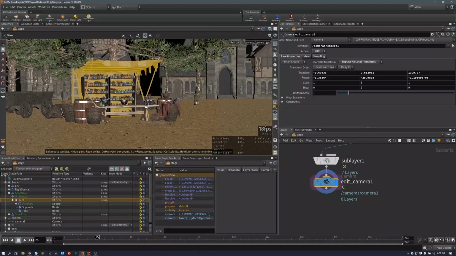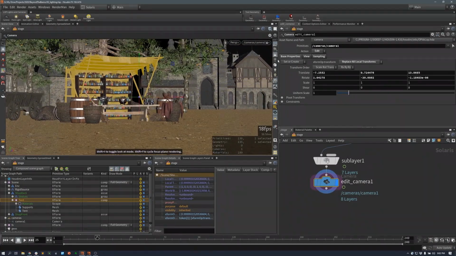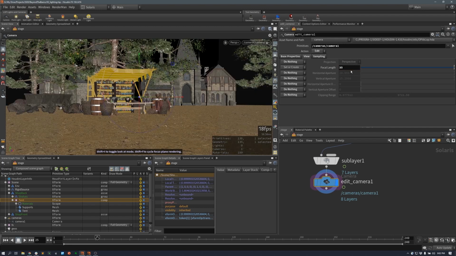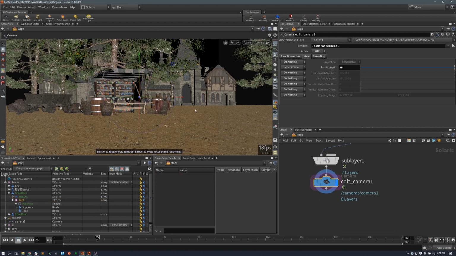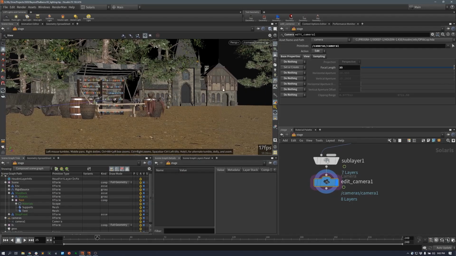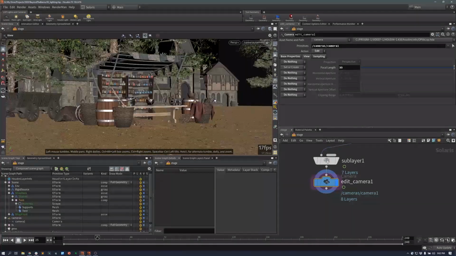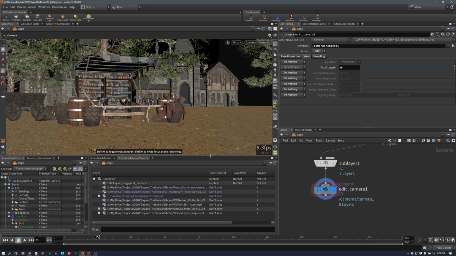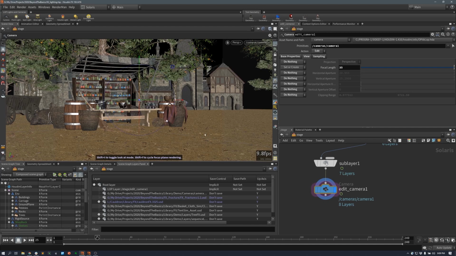So let me start placing a new camera. Let me go into the view here and change this to something like a 35 lens. Let's go like this, maybe something like that. Okay, so I'm okay with that layout. I'm starting to like that.